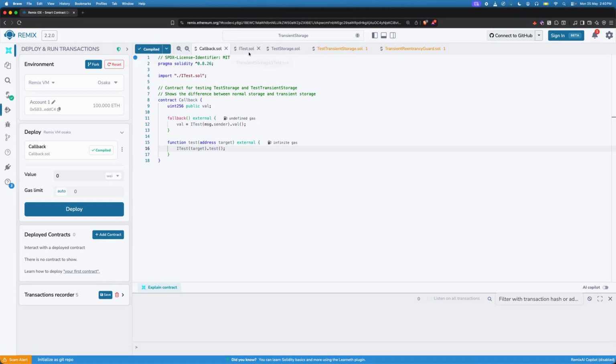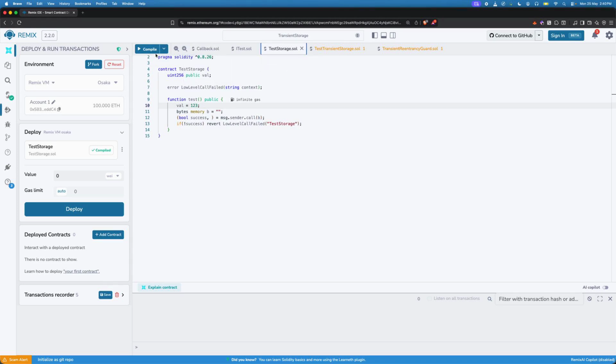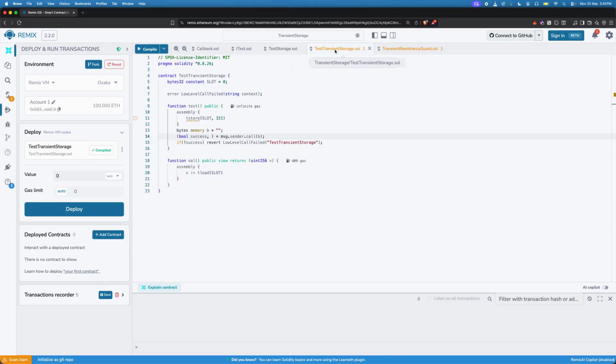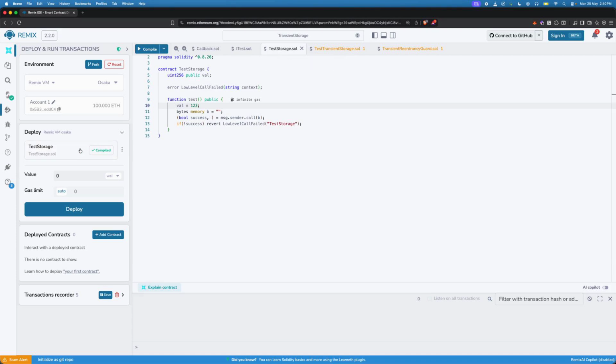It is compiled. I'll compile all the contracts at once. Secondly, compile the test storage contract. And at last, compile the test transient storage contract. So all the contracts are compiled. Now I'll deploy the test storage contract first.